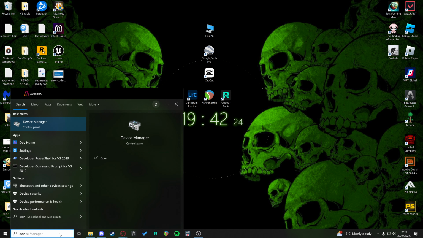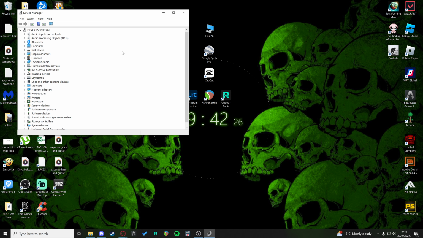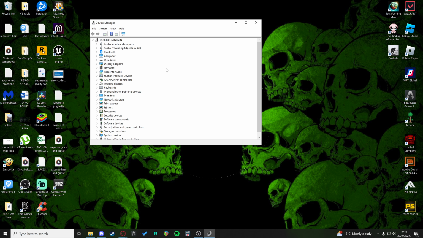So you're going to go into Device Manager, just type in Device Manager, and you want to find Display Adapters. And on Display Adapters, you can see I have Nvidia GeForce RTX 3070 Ti, so my graphics card is connected.